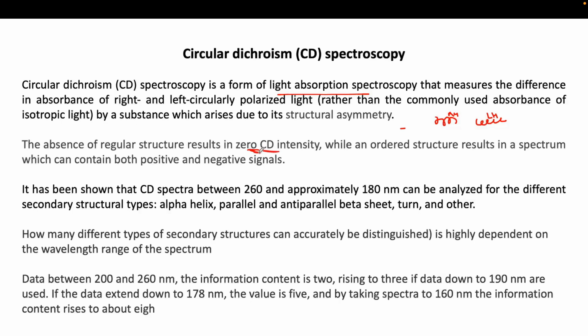So if you are getting zero CD intensity, through that you can identify that your molecule is denatured. It is not properly folded, it does not have a proper secondary structure or proper tertiary structure. Only then are you getting zero CD intensity, while if it is an ordered structure, if it is properly folded, then you will get positive as well as negative signals.